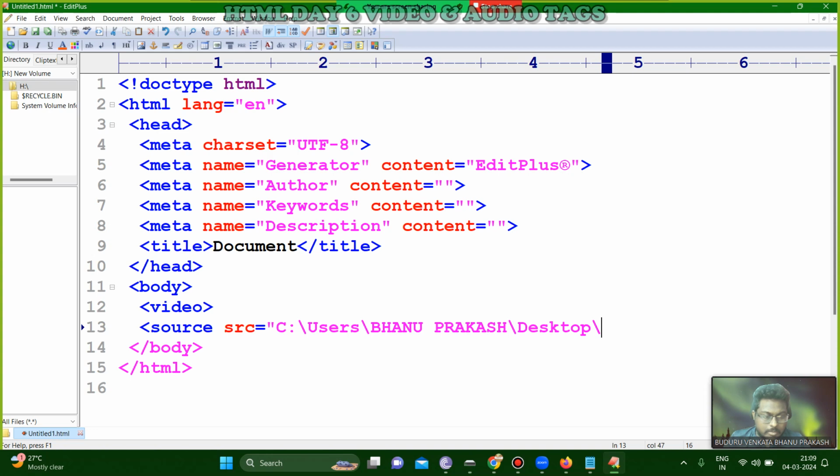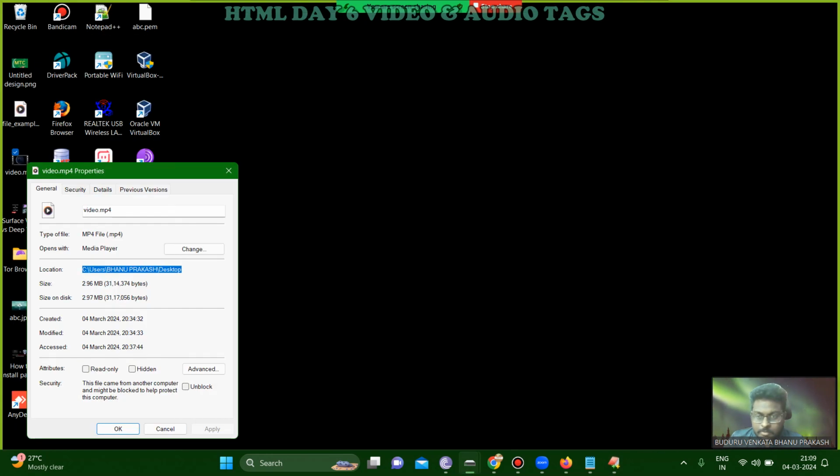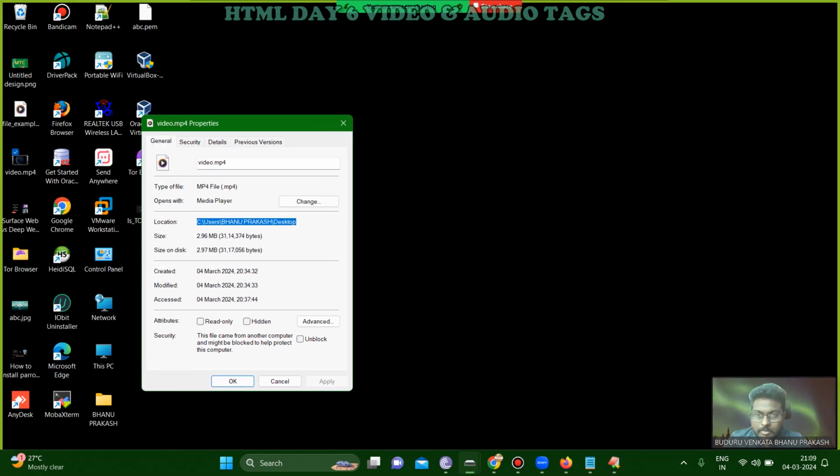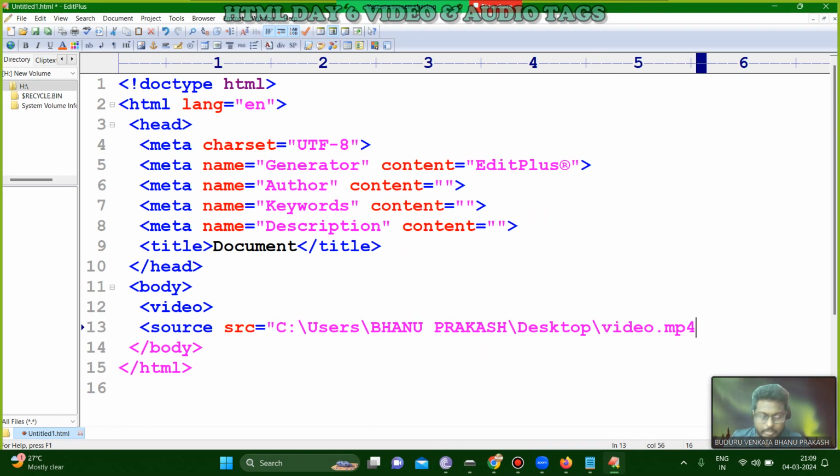Again go to the desktop, and now copy the file name with the extension. Here you can see the type of file is .mp4. Now I have copied the file name; here I have given the file name as video. Again I'm closing it with the double quotes. Now I am closing the source attribute tag.